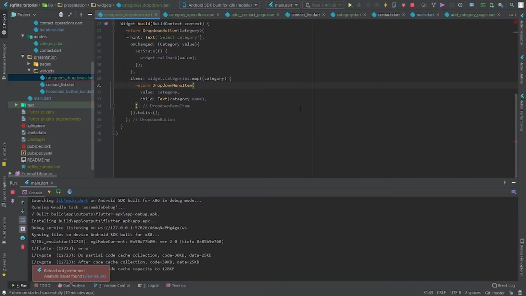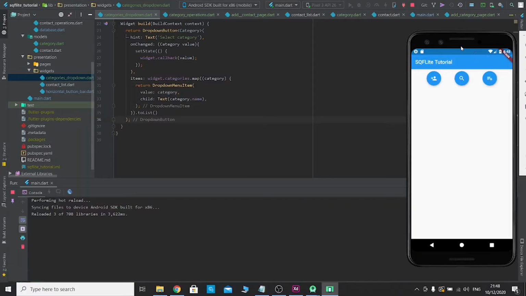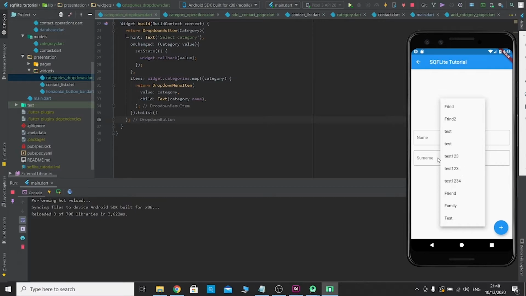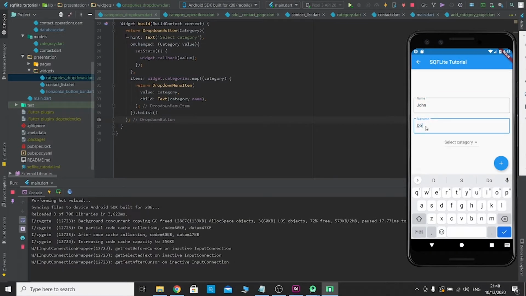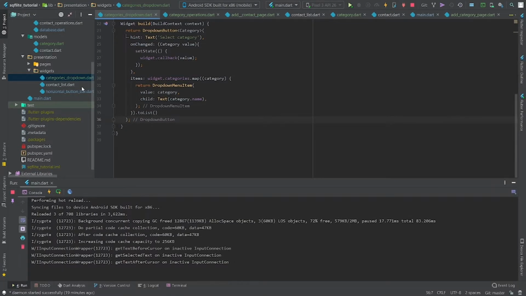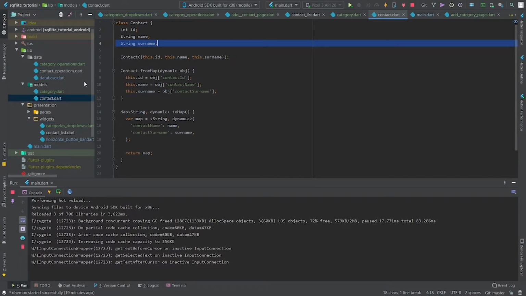Why was it wrong? We don't need this. Okay, so let's see if this works. And yeah, we can see our categories. So previously I've created some random ones, so yeah, I know this looks ugly, but let's just create our John and give it, oh yeah, we forgot to change the contact.